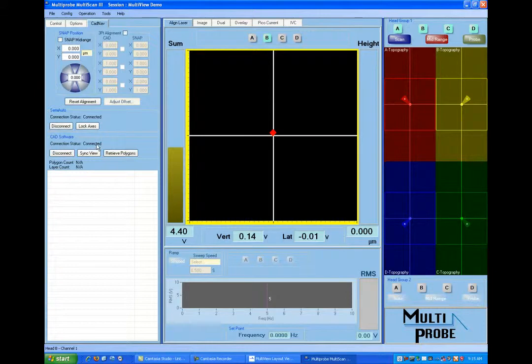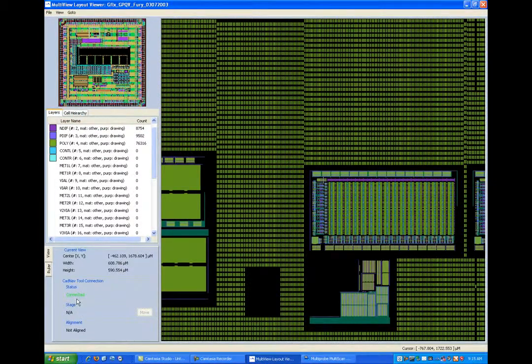You can see here we have a new tab in Multiscan that lists our connection status as connected. You can see the same connection status here in Multiview.